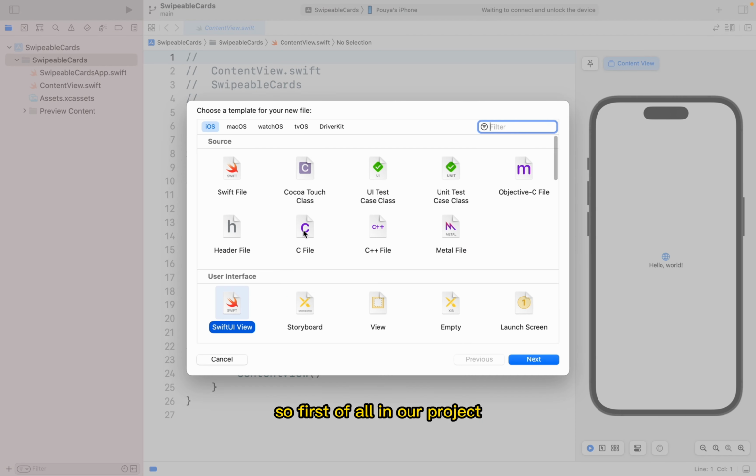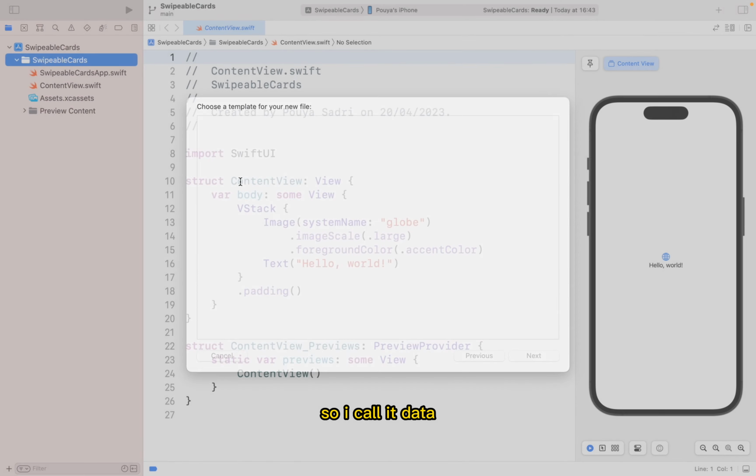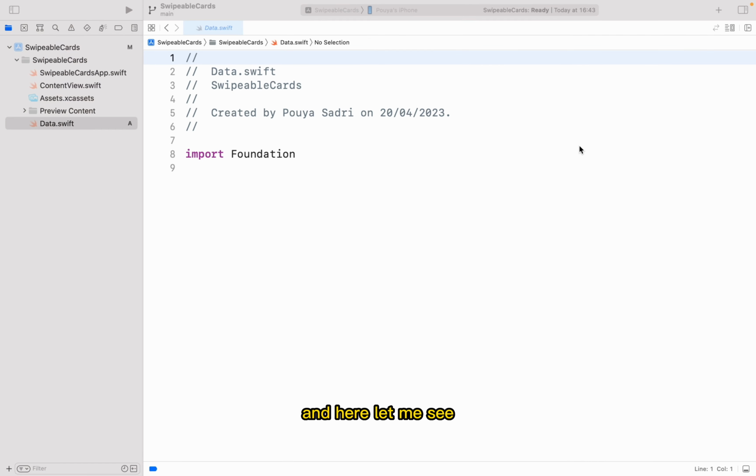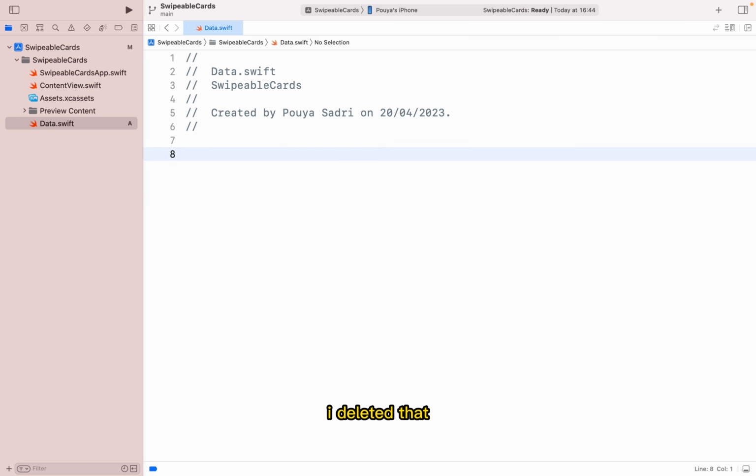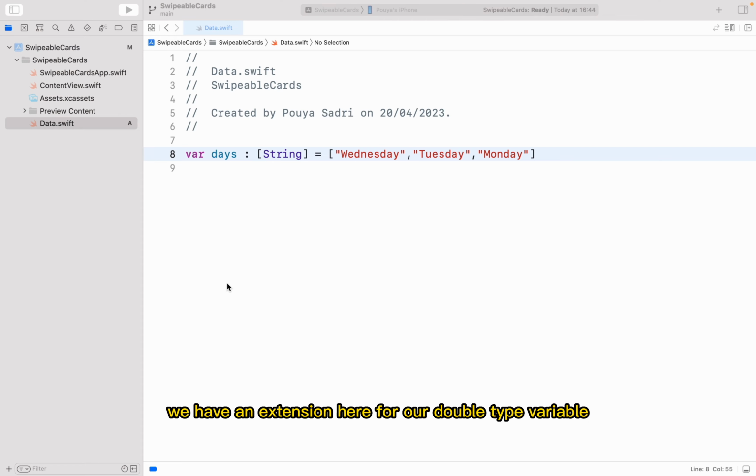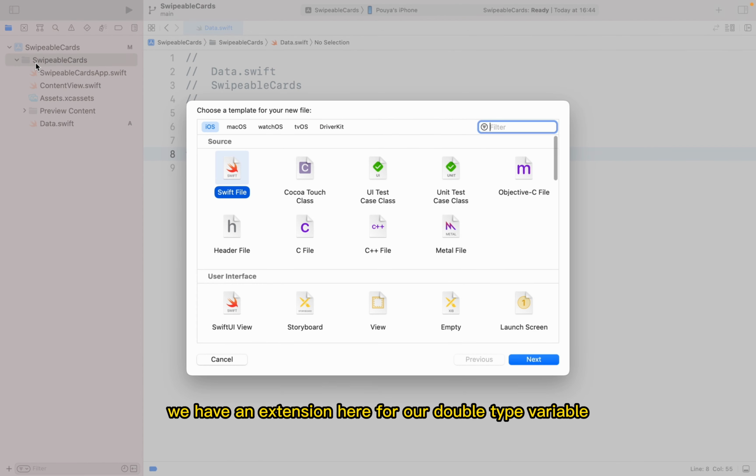So first of all, in our project, I have a blank project here. We have a Data Swift file, so I call it Data. I have a variable days, an array of strings, and it equals Wednesday, Tuesday, and Monday. Nice. After that, we have an extension here for our Double type variable.